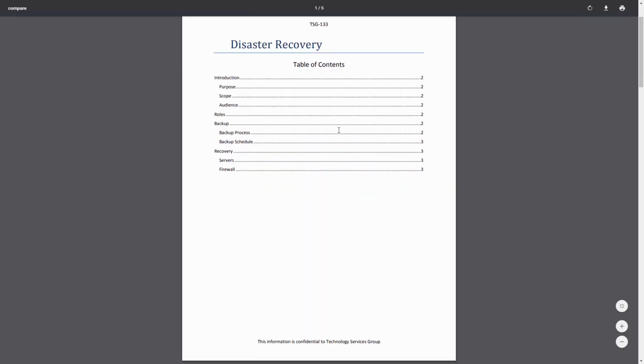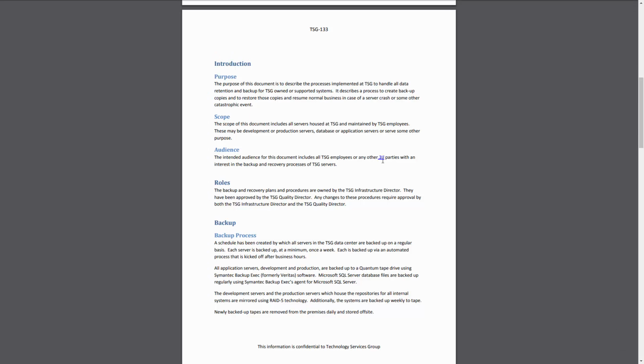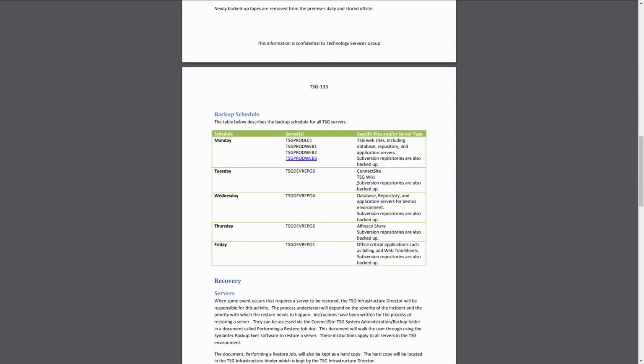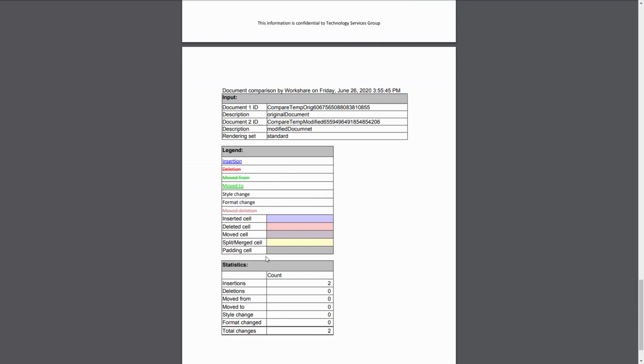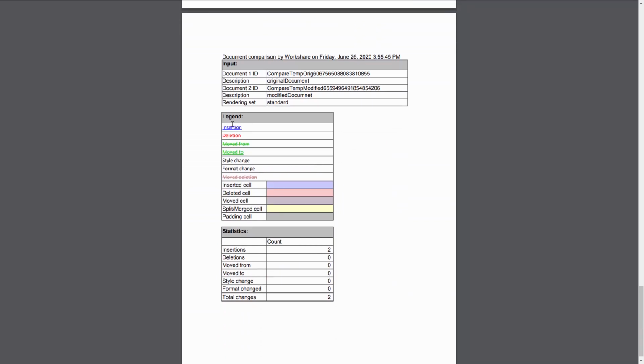So here's the comparison document, and we can easily see here that this text third was added, as well as the text for the new server and the Monday backup schedule. Workshare also adds a legend page at the end so that you can quickly see some statistics as to what changed and how many changes there were.